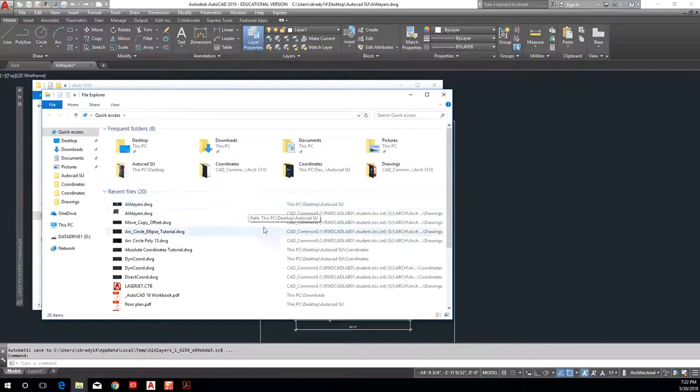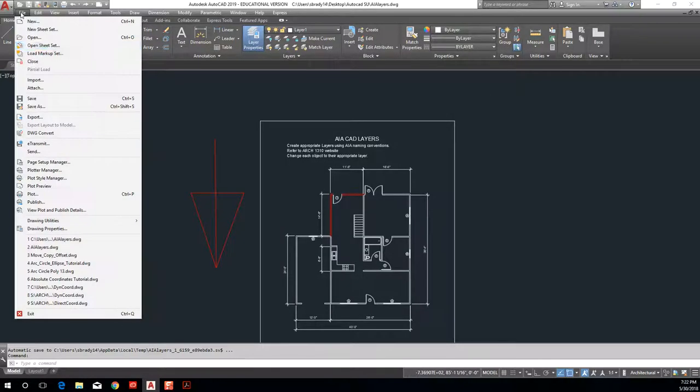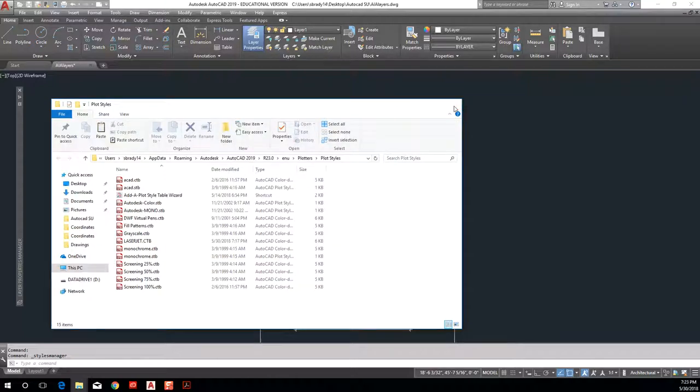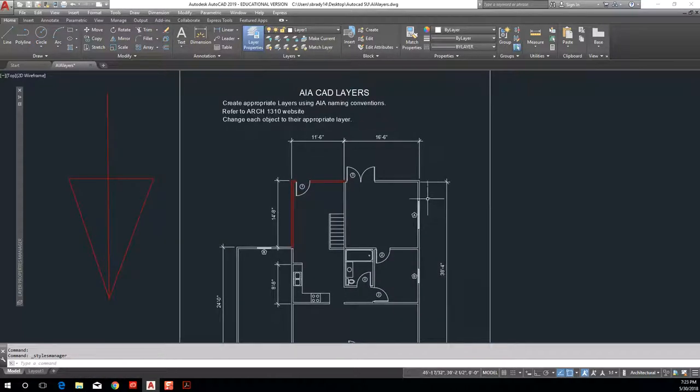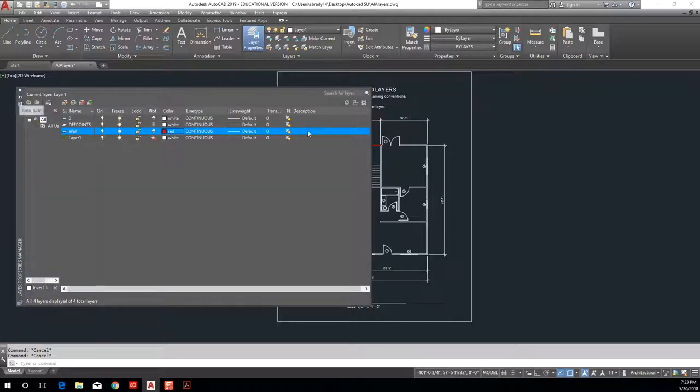Okay. So we have our LaserJet CTB, and you're going to go to File. You're going to go to Plot Style Manager, and you're going to paste it in here. Let me just make sure I don't forget anything. Looking in our book here. Okay, and then you can just email that file to us. Any questions on layers so far?